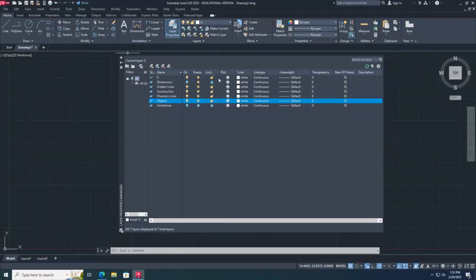And lock just means that everything still shows, but you cannot access it. So you can't add anything to that layer. You can't modify anything that's already existing on that layer. You can't delete anything from that layer because it's locked in place. You can't touch it. On and off is just telling you that, hey, you can see the things on that layer versus not see them.